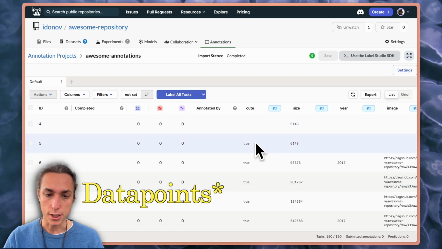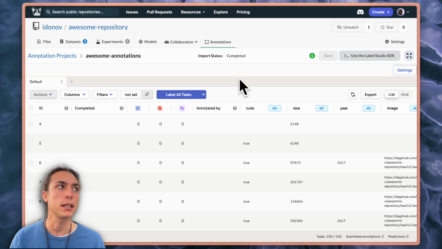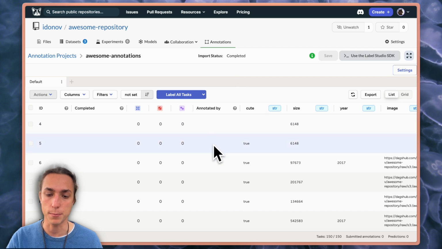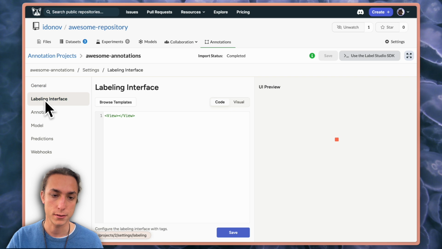Now that my annotations have loaded, I want to start annotating. But before I can start annotating, I have to choose a template. A template is basically a way to tell Label Studio how I want to annotate my data. To do that, I can either click on one of the data points or go to Settings, Labeling Interface.